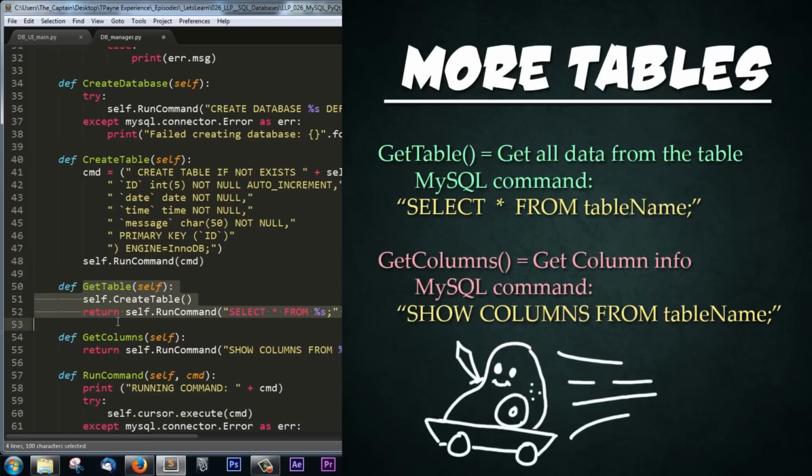Get table is our way of fetching stuff from a table, fetching a whole bunch of data. And when we actually do get stuff from a table, it's going to come in the stream of tuples. And I'll explain that in just a minute.